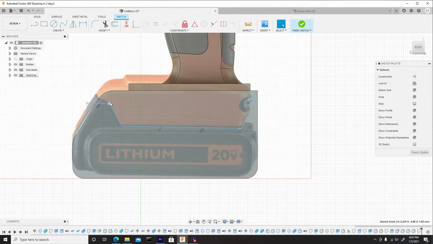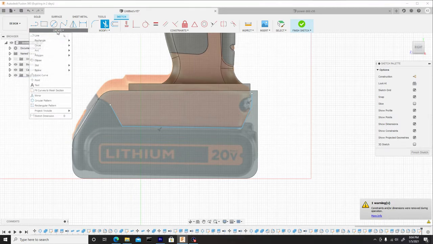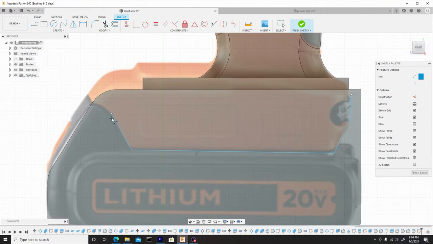I want to match up this curvature here. And actually we can go without this line, so I'll just trim that off. Trim this one as well. And I'll do a nice arc. So I'll go to create, arc, 3-point arc. We can just do a nice curvature here.